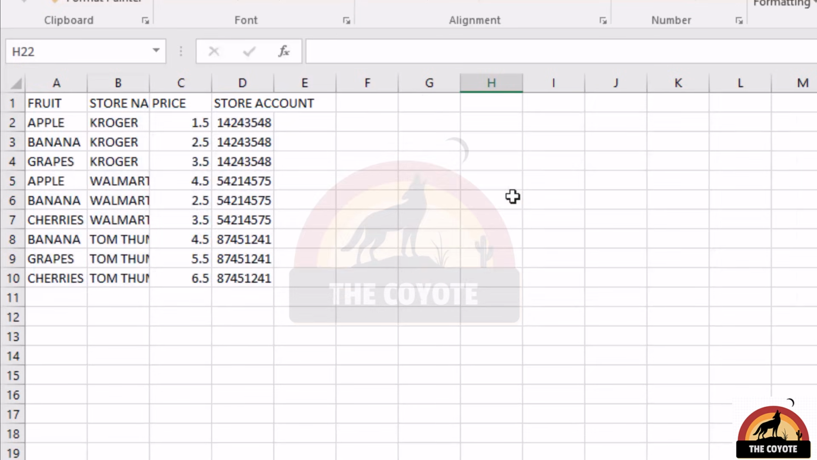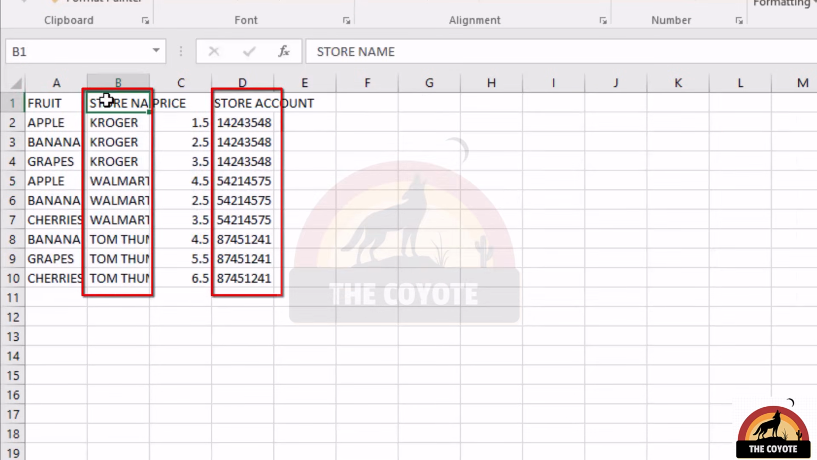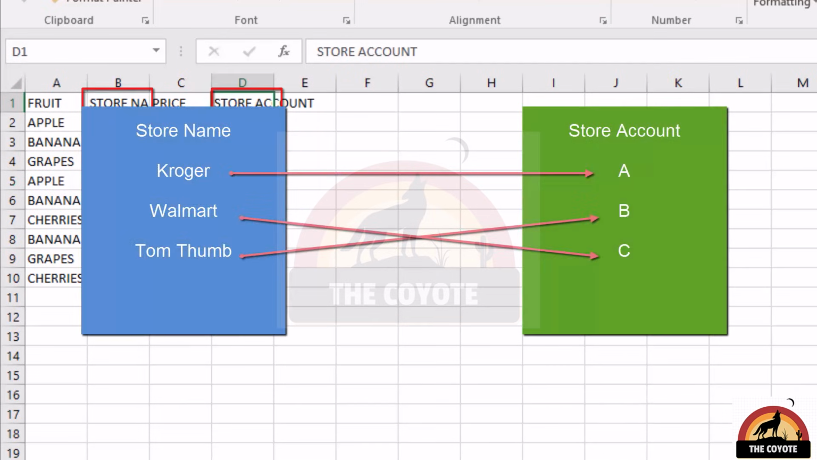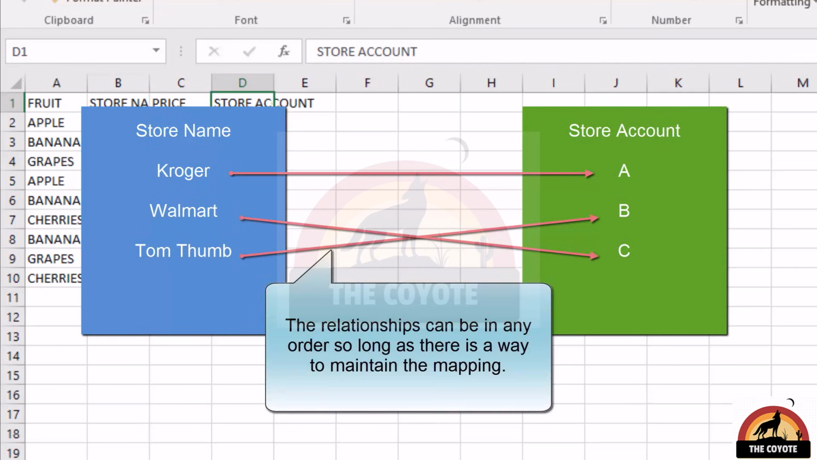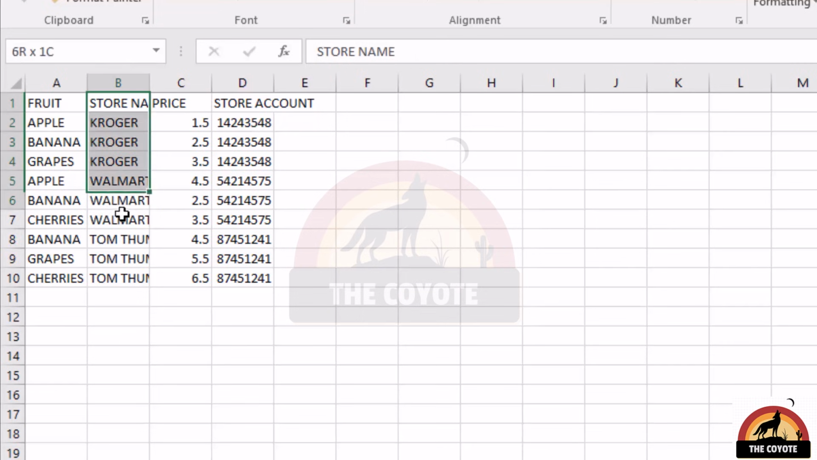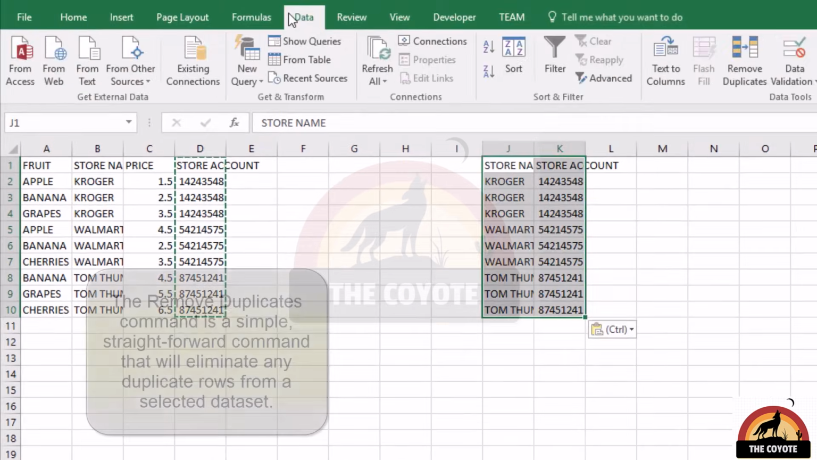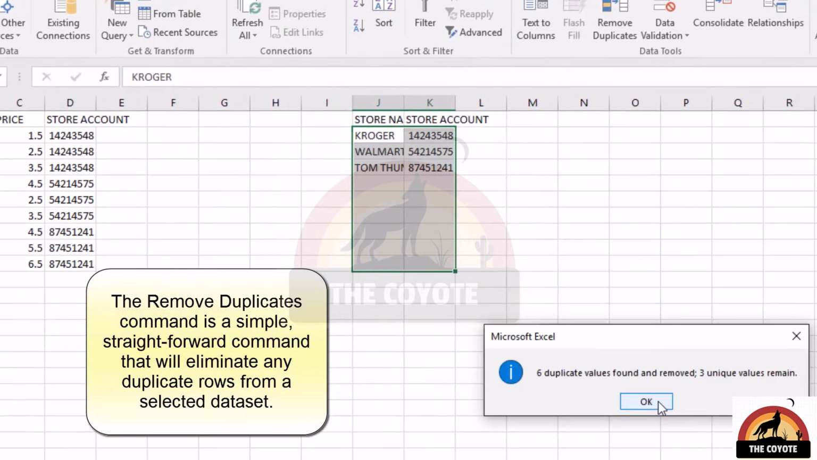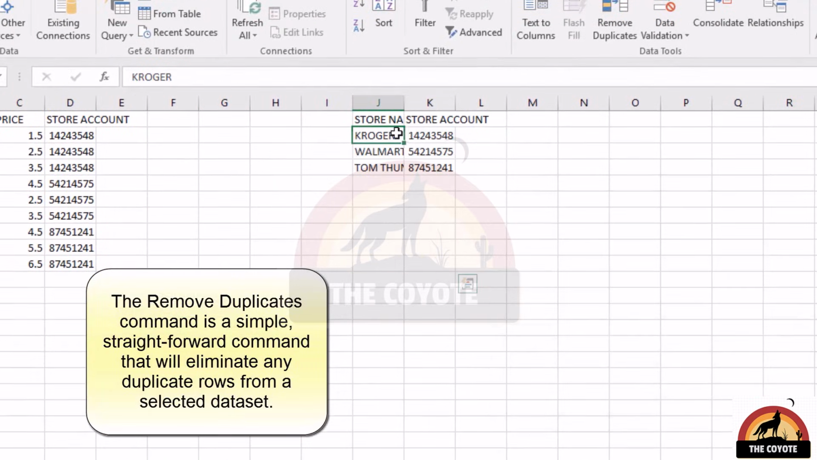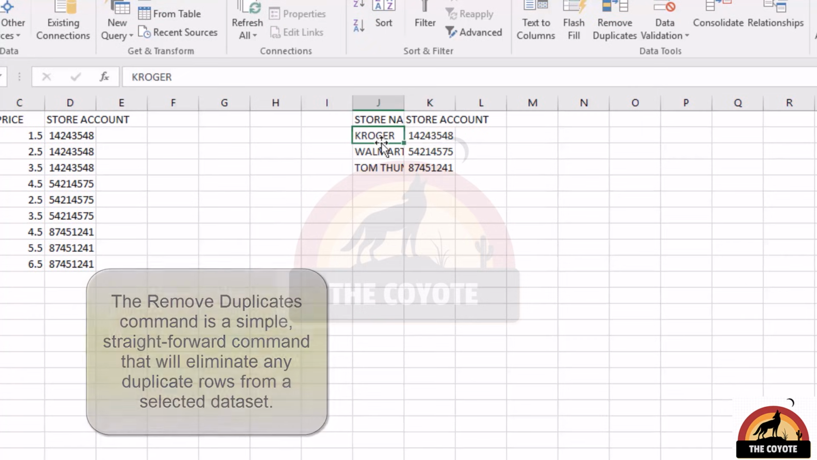In our case, the one-to-one relationship is between the store name and the store account. Each store has a single account, therefore there is a one-to-one relationship. Now let's think about how VLOOKUP works. VLOOKUP searches for a one-to-one match. So we could take the store name and the store account, bring them to the side, and go to our data, remove duplicates. Removing the duplicates shows that there are 3 unique values, 1 account for each store.